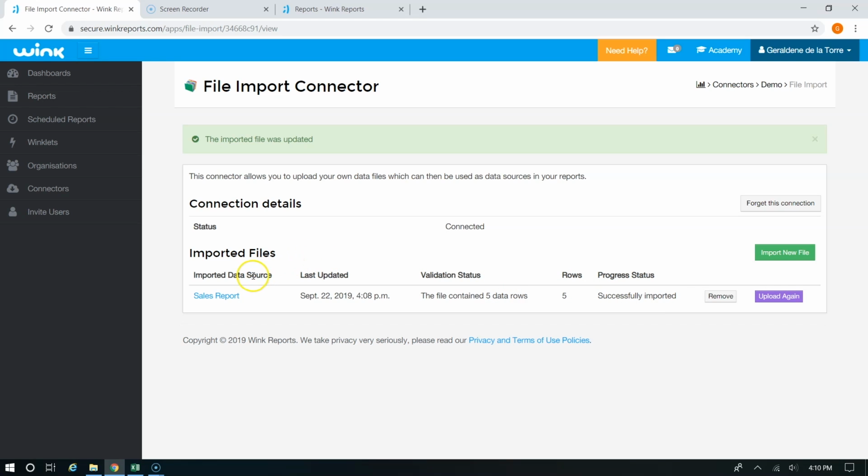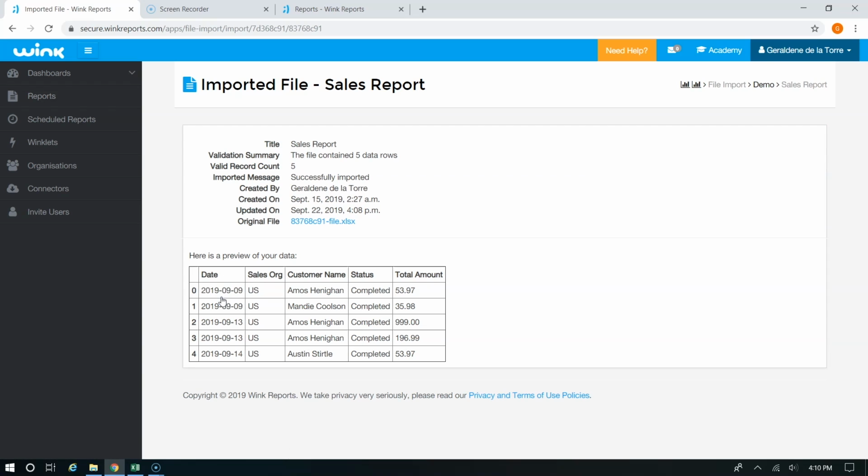If you want to check again to see if SalesOrg is reflected, you can click on the blue hyperlink, and now you can see that SalesOrg is here in the report.